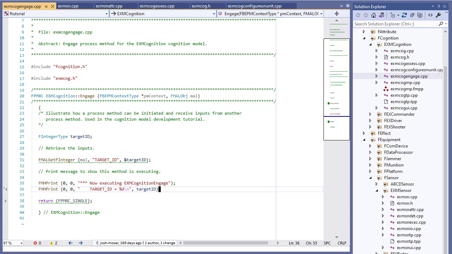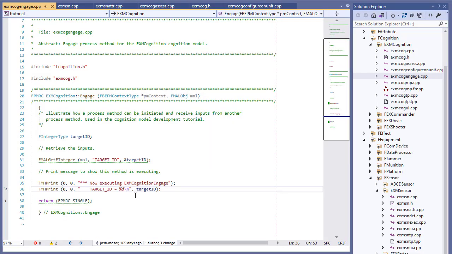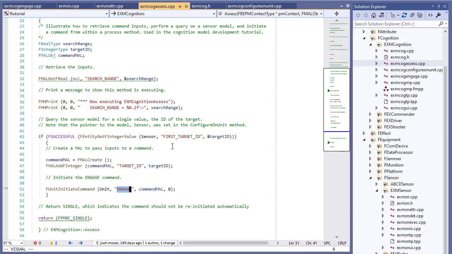Let me go show you where that is. Here's the execution output when we ran, and there's that statement right there: Now executing EXM cognition engage, and the target ID is 15. That's how we got the target ID. This query method can be used to query for any particular value that is supported by the class. So any model that wants to be able to supply output to any other model can use the query method, which is what we're doing with assess.